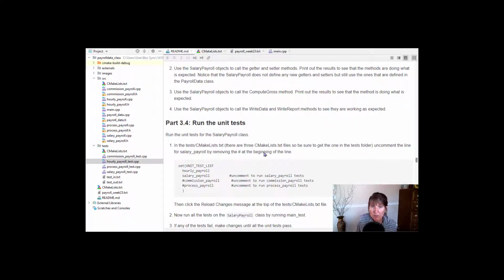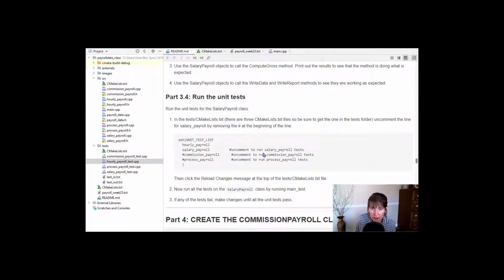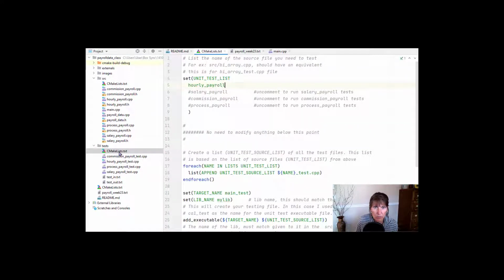Now, the file is set up to just run the hourly salary class. So to be able to run the salary payroll class, you're actually going to have to go into the cmakelist.txt file. Now, in the project, there are 3 of these files. There's the one that is in the project folder, there's the one that is in the SRC folder, and there's the one that is in the tests folder. And the one we want to work with is the one that is in the tests folder.